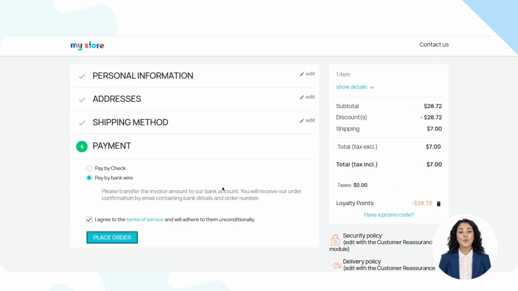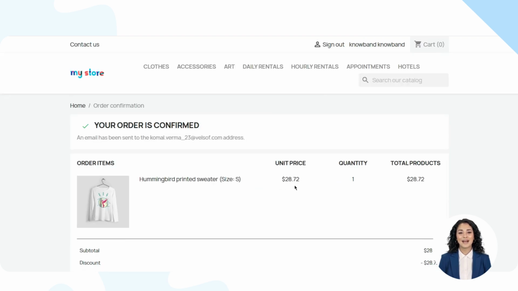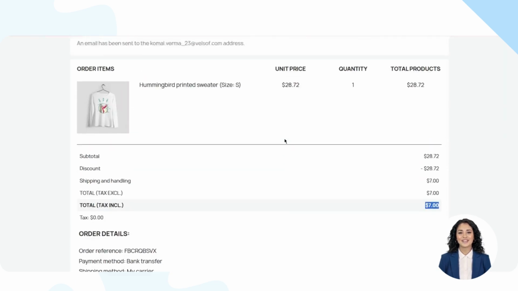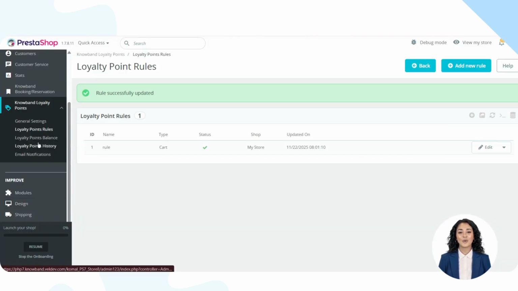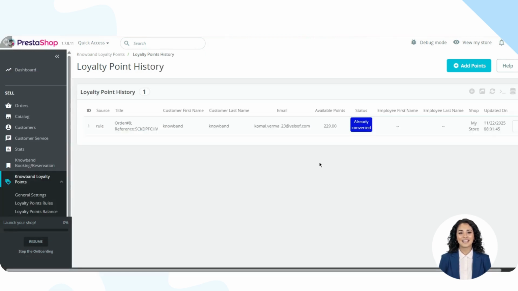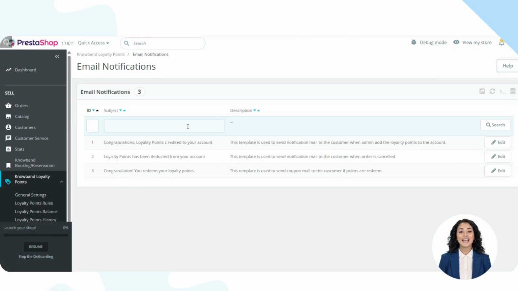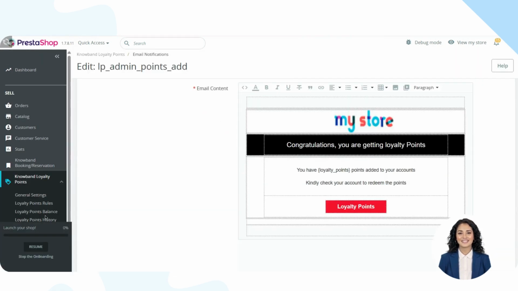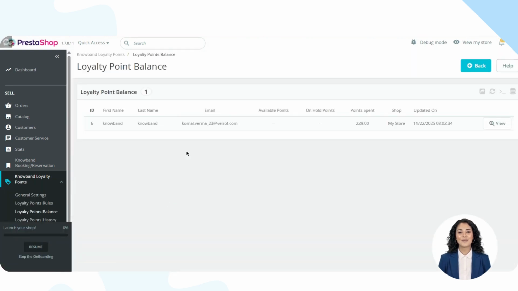As you can see, the order is confirmed with the available amount. The shipping was not included since we have not included the taxes. So this is how the loyalty point module works. Also, you can find your history in the loyalty point history tab. In the email setting, you can change the template, add a new template, or edit the same in case you want to add any content. So this is how the PrestaShop Loyalty Point module works.